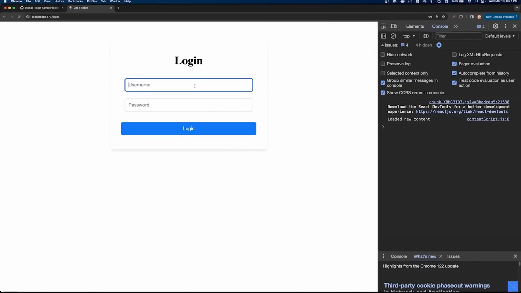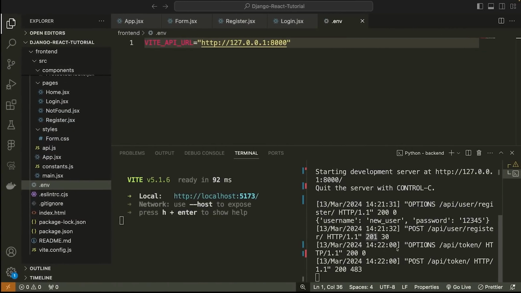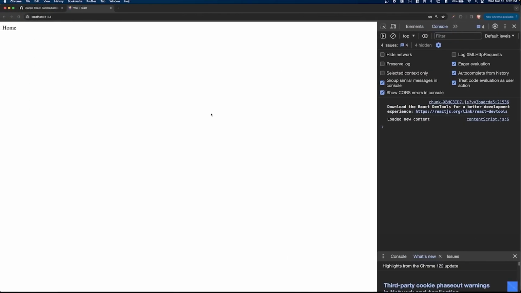So now I can try to log in. So I'm going to go new_user, and then 12345, log in, and notice it brings me to home. So I can access home even though it's a protected route, because now I have my access token. And if we go back here and we look, we have a post to token, and you can see we have a status code of 200, working successfully. Okay, so we're able to communicate, no CORS errors, everything is good. And let's see what happens.